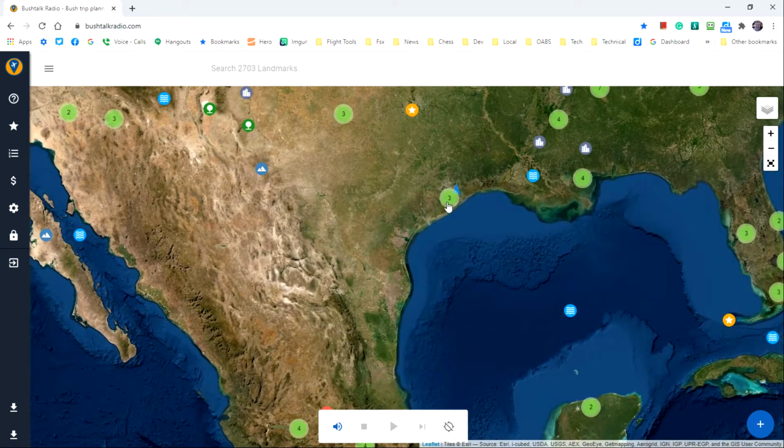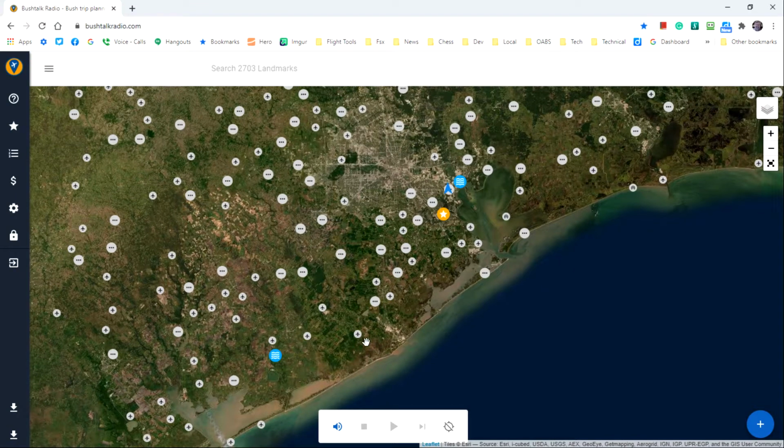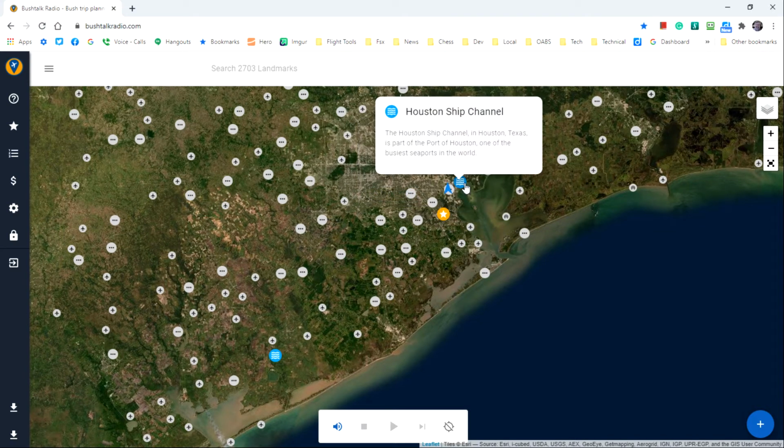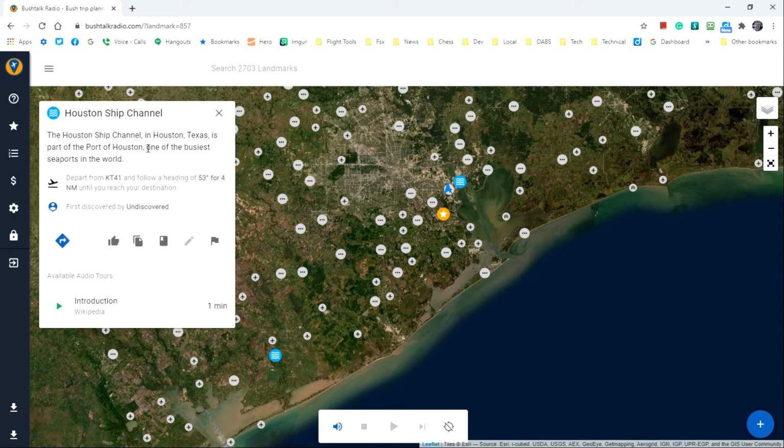Down here near Houston, there is another button with the number 3 on it. So that indicates that there are 3 sites under that. One, the Colorado River, and then Space Center Houston, and Houston Ship Channel. I've never heard the Houston Ship Channel descriptions, so I think that's the one that I'm interested in at this time. So if I click on that, there'll be a pop-up that shows up within the website that tells me how to get to this location, and it suggests departing KT41 and heading out at 53 degrees for 4 nautical miles.